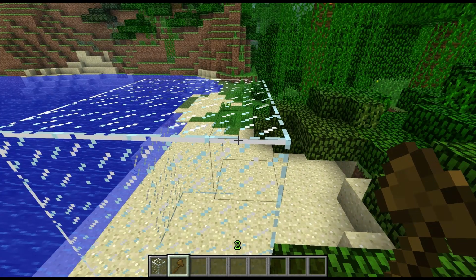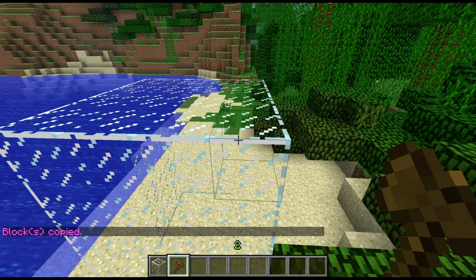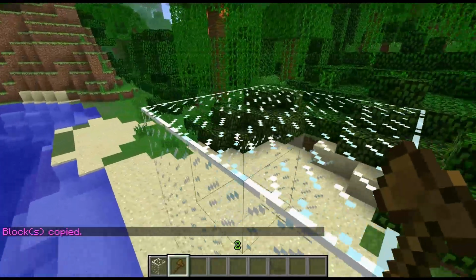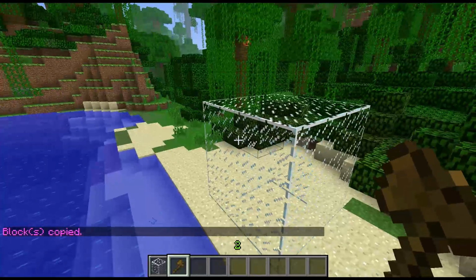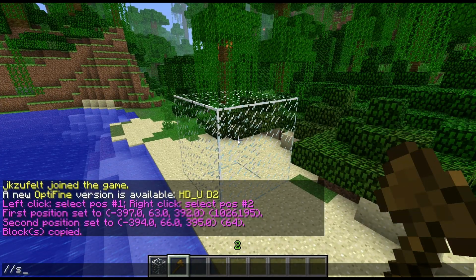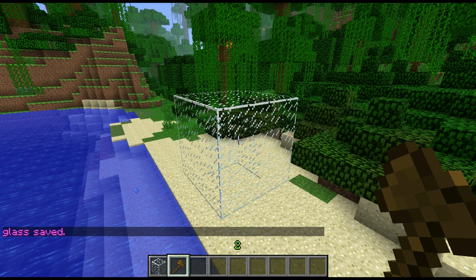Now I'm going to go ahead and do a couple commands here. It's going to be /copy. So I've now copied this cube to a clipboard, like if you were in any other editing program. If you did Control-C, it would copy it to your clipboard, so to say. And then I'm going to go /schematic save, and then you're going to give it a name. My name is going to be glass. And then I'm going to click enter. And now it says glass saved.